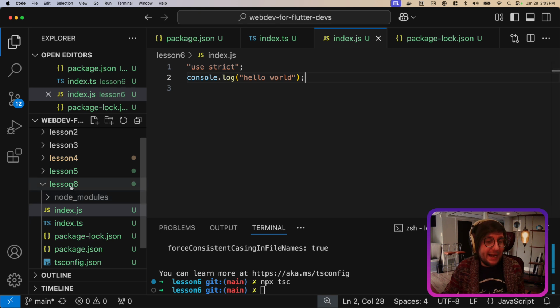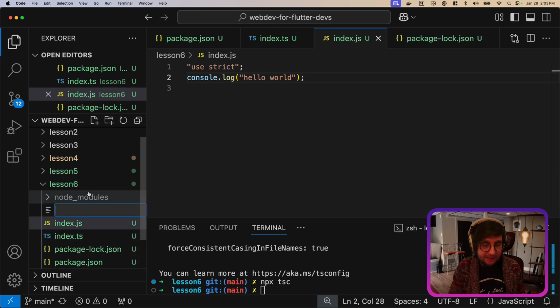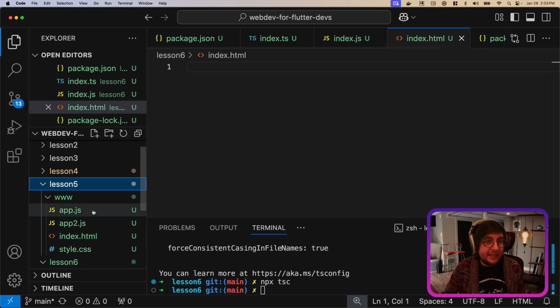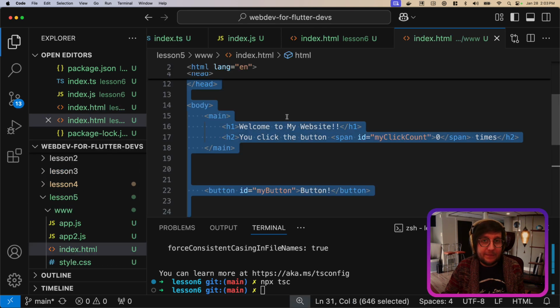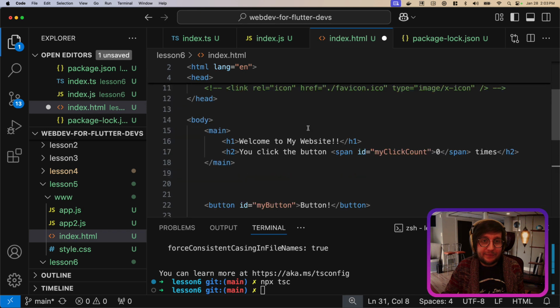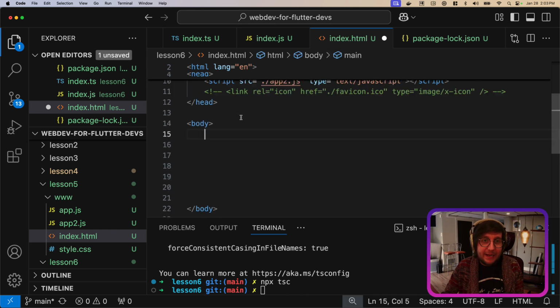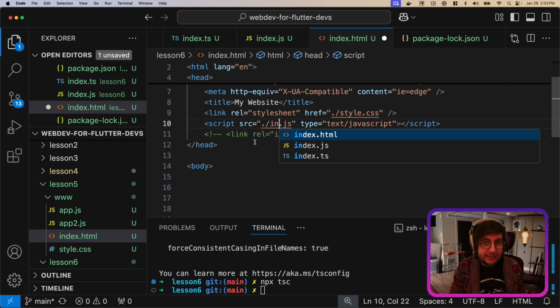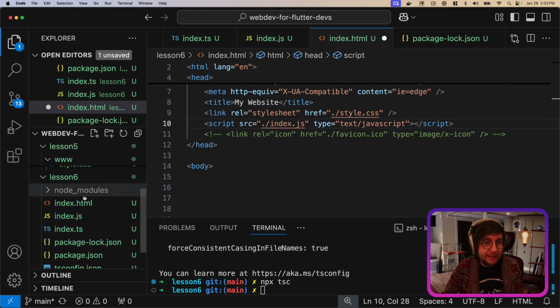So say we had, let's make a new file, index.html, and let's grab our index.html from here and put it in here. And let's get rid of all this stuff. And let's just make sure we include our, it's called index.js, because that is the file that we need to actually load. We don't want to load the TS file. The browser will be like, I don't know what that is.